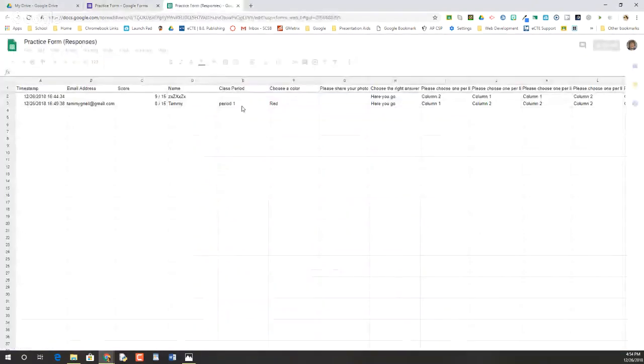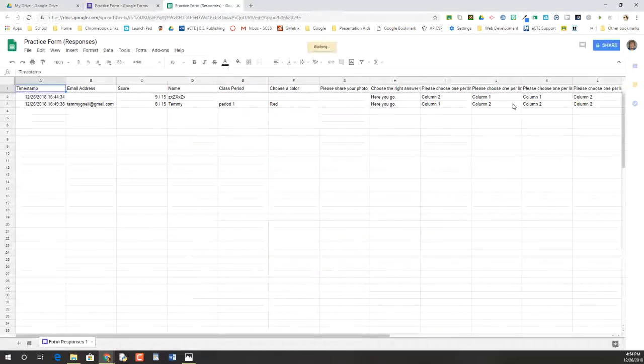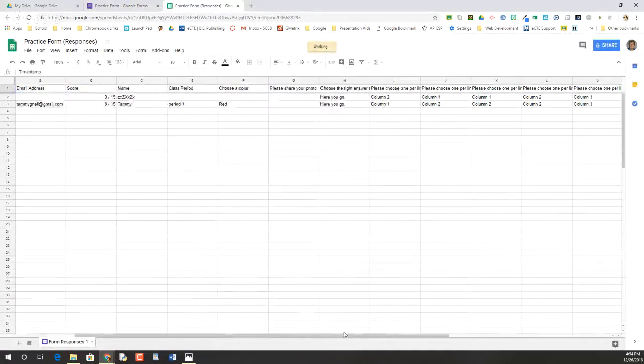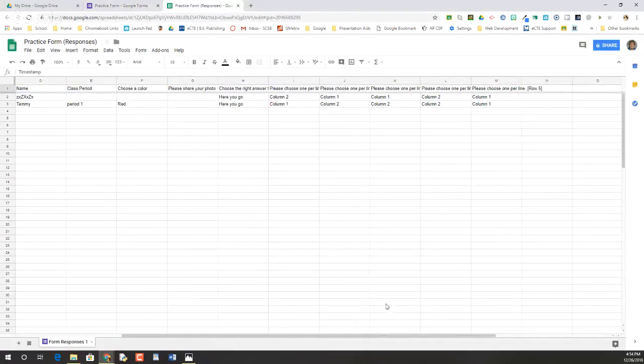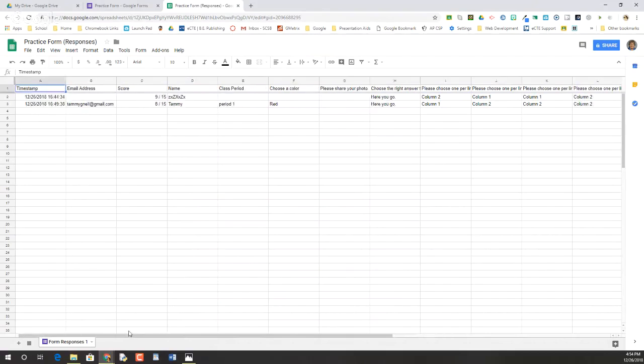And there it's going, it's creating it. There's all of my data. I can go across and see how I chose on each one of those multiple choice gridded responses. And this is the one where I didn't require the email address before I tried it out. So that's why there's no email address in there.